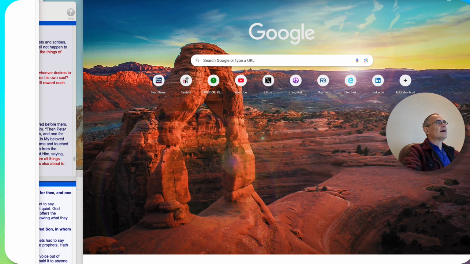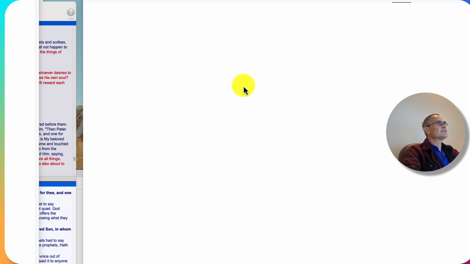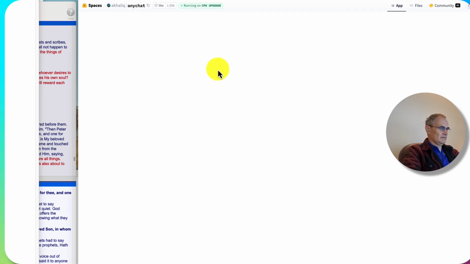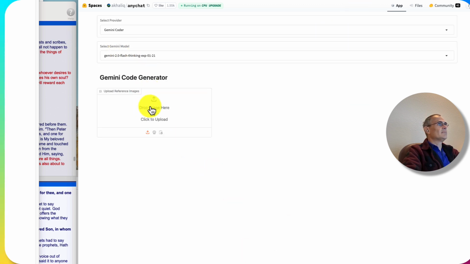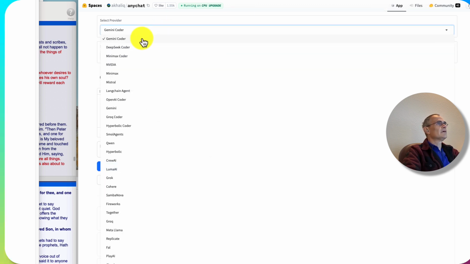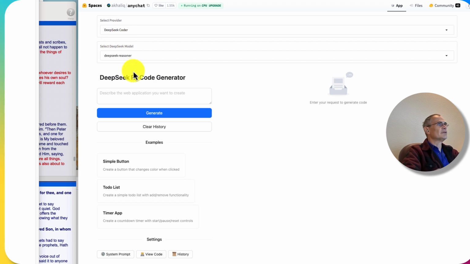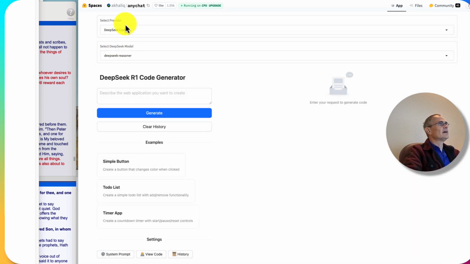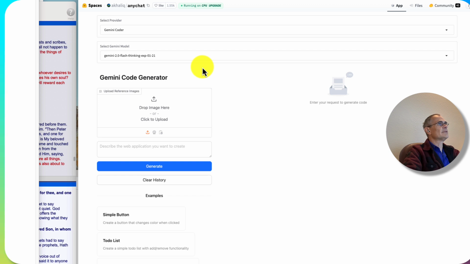So I decided that I would go to that website, and this is just the AnyChat website that you can see here, and it's taking a little bit to load. Okay, there we go, it's loading. From looking at that Twitter post, they had picked the DeepSeek coder, so I'm just going to go to DeepSeek Reasoner here, and we're just going to tell it to generate. And I see that there's an insufficient balance. So I'm like, well, let's try it with just the Gemini coder and see what that does.